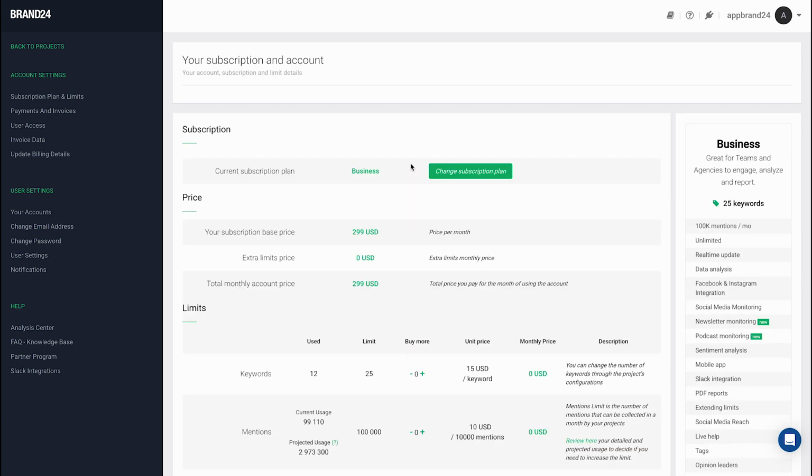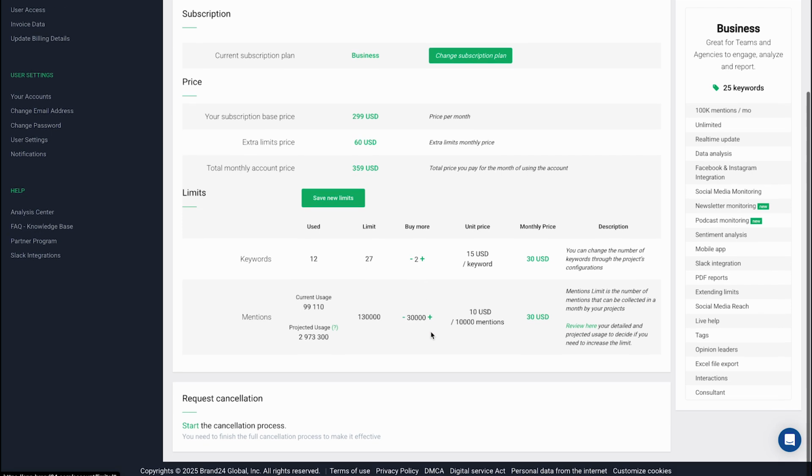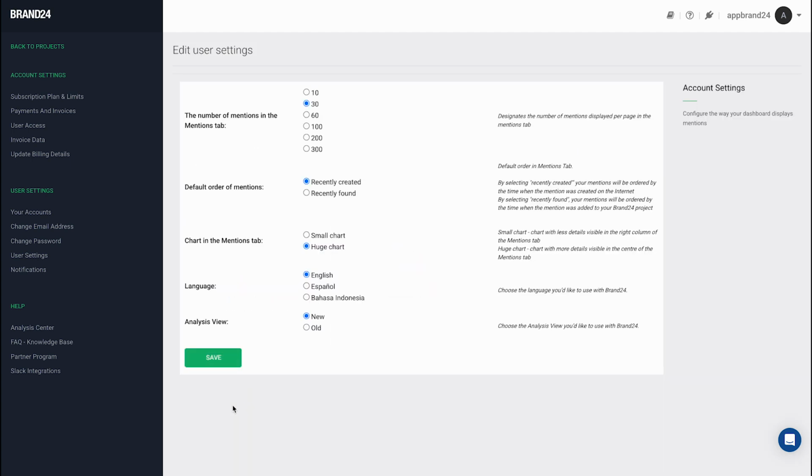In the Settings menu, you can also manage your subscription plan. If you need to upgrade, add keywords, or increase your mention limit, you can do it right here. Any additional charges will be added to your next invoice. Aside from that, you can update your personal information or customize your account in this section. So take a minute to explore and personalize it to your needs.